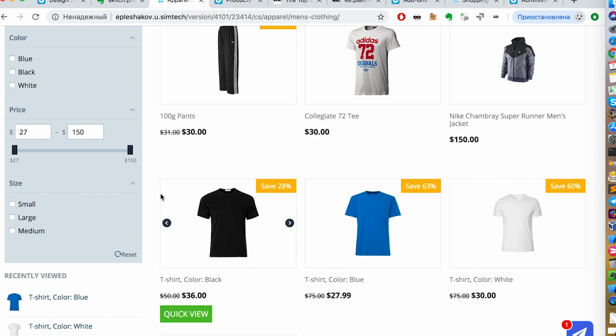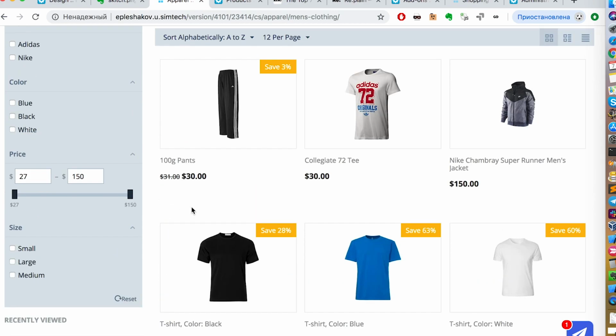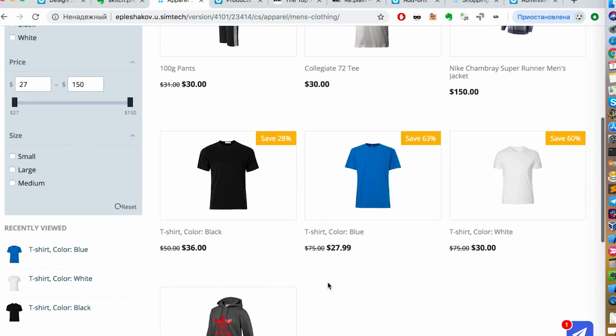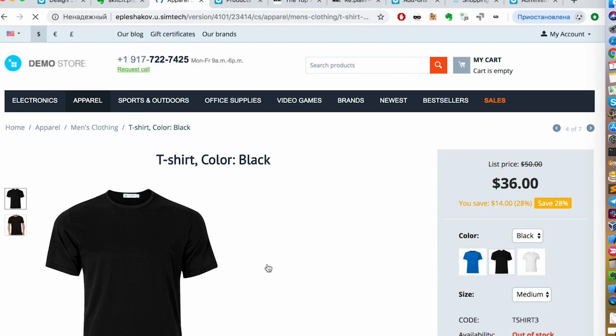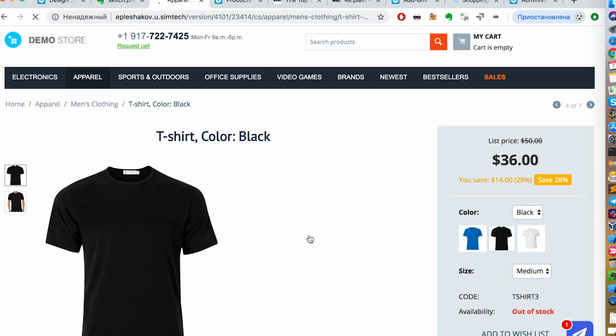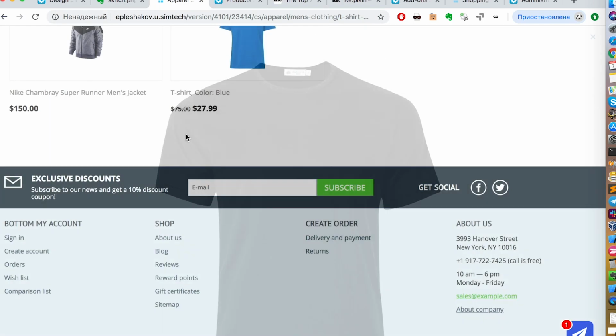An important thing here is that on my screen you can see that color is a separate product. However, the size is the product inside the one. So when I change the size of the product, I stay on the same page. So it has the same URL and the same description and so on.